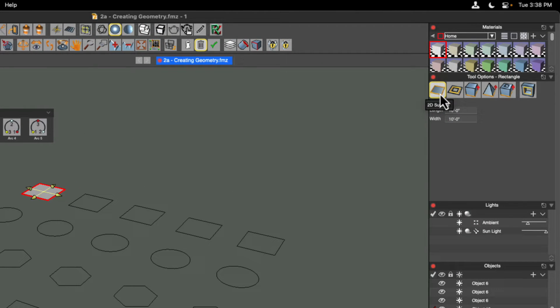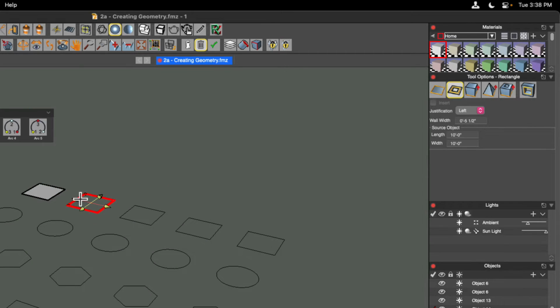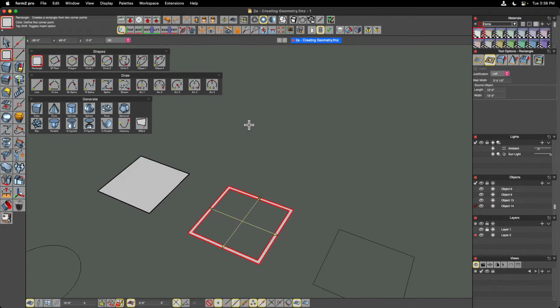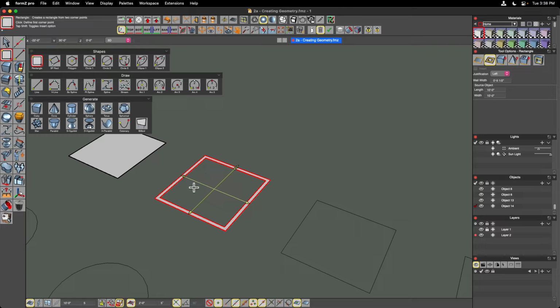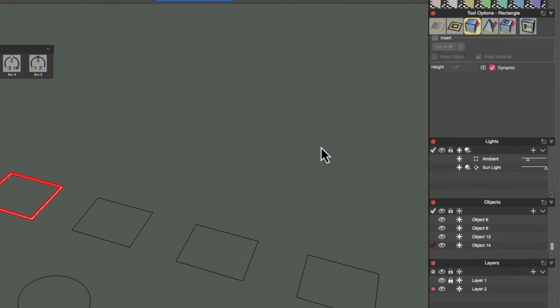Now I'm going to click on the next tool, which is 2D wall. And you'll notice now when I click on 2D wall that we have a justification option and a wall width option. So you can modify those before, during, or after you generate your object. So I'm just going to leave those settings as they are. And again, click from left to right to generate a 2D wall object. And if I zoom in there, you can see that it actually has a hole in that one. Let's go to the next one, which is a 3D extrusion.